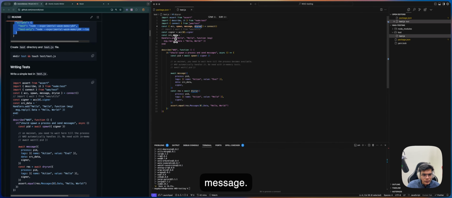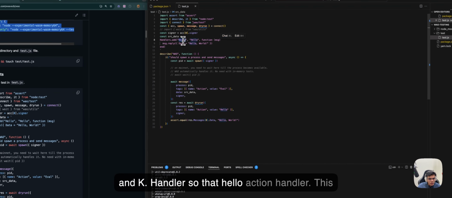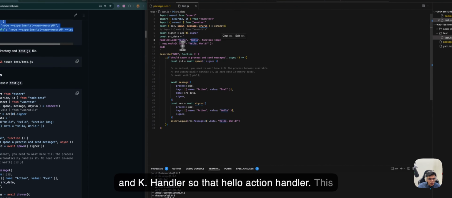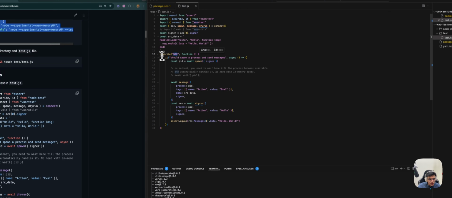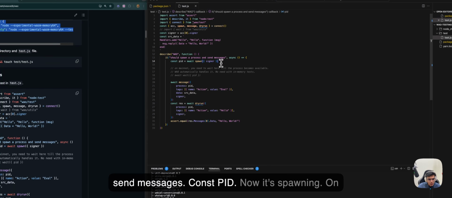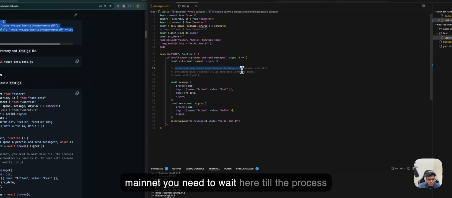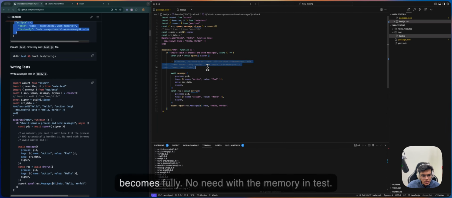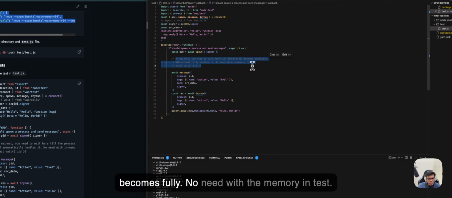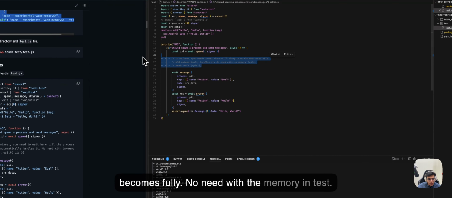Okay, handler, so that hello action handler. Now this is described. This is test cases. Should spawn a processor and send messages. Const PID. Okay, now it's spawning another. On mainnet, you need to wait here till the process becomes available. Automatically handles it. No need with the memory in test.